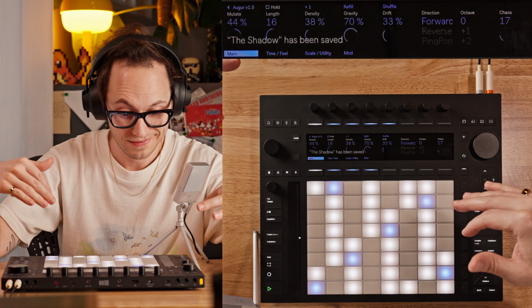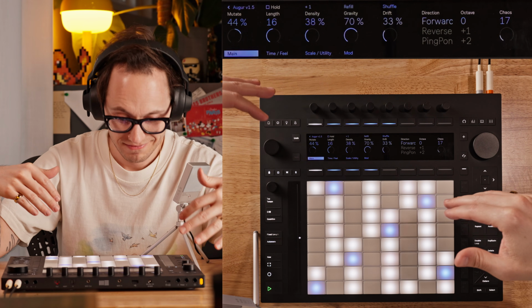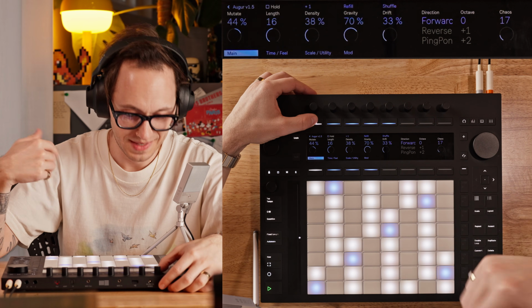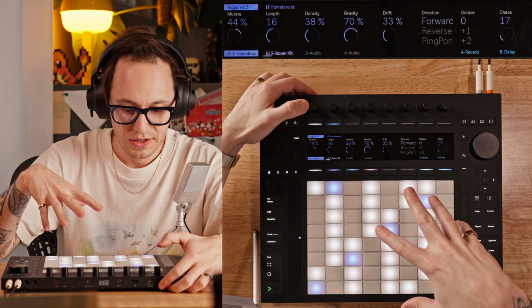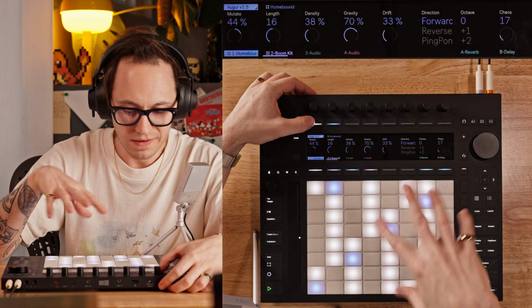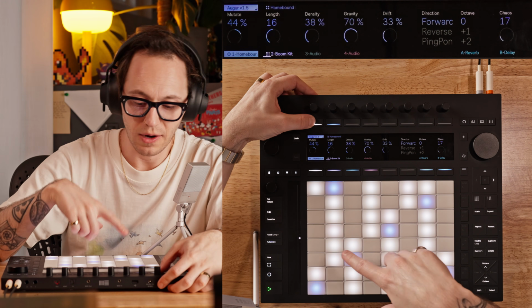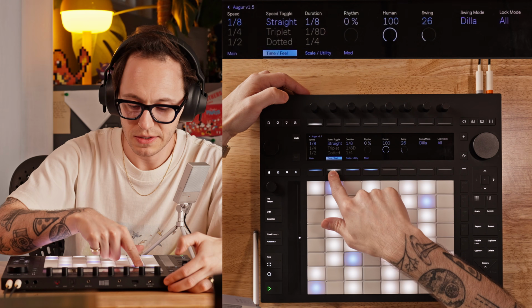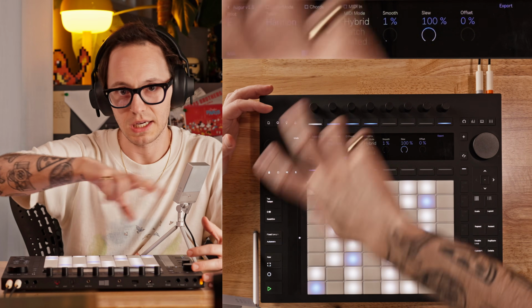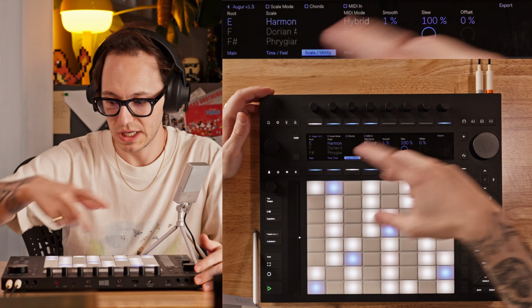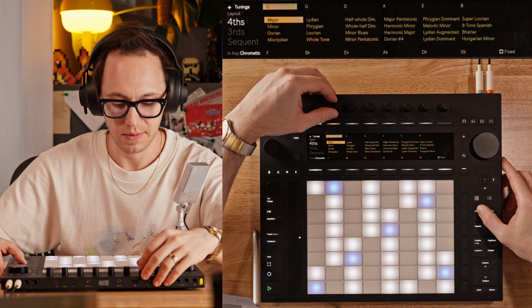The shadow. I'm into this. Okay, so I know I've barely scratched the surface with a lot of stuff. I want to go in here and let's go into the MIDI In. So the MIDI In gives you the options to be able to play while also letting the sequencer do its thing. So let's make sure we're in the same key here.